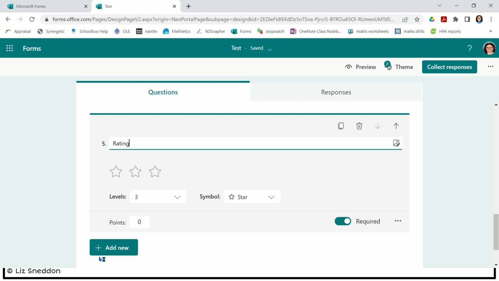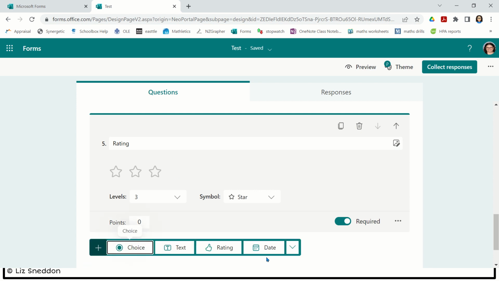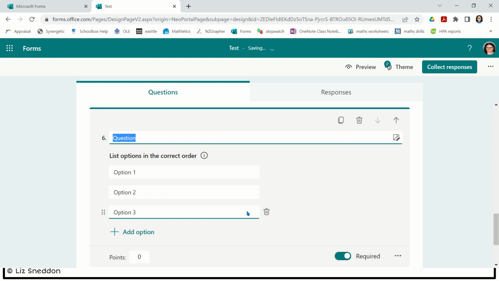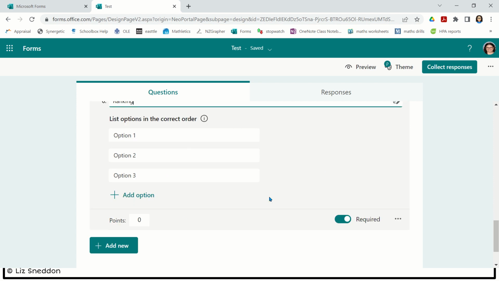Then let's have a look at the next type. So the date one we don't often use. I'm just going to jump now to the ranking question, which is another one that we do use. And so for a ranking question, this is when we want somebody to put them in order of first, second, third. And so here I just want 3 options, but if I wanted 5 options or any other number, I can add more to that.